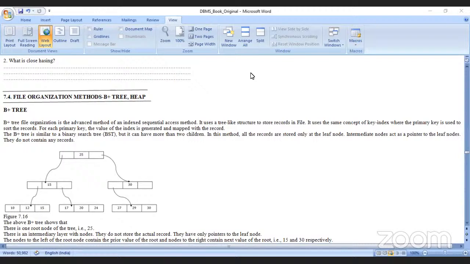So the diagram is available here. You can see a root node, parent node, children, like that. It is in the form of a tree structure. It uses the same concept of the key index where the primary key is used. So in the root node, in the tree structure also, we use the primary key only to access the files. To access the files in the tree structure also, we are using the primary key only.